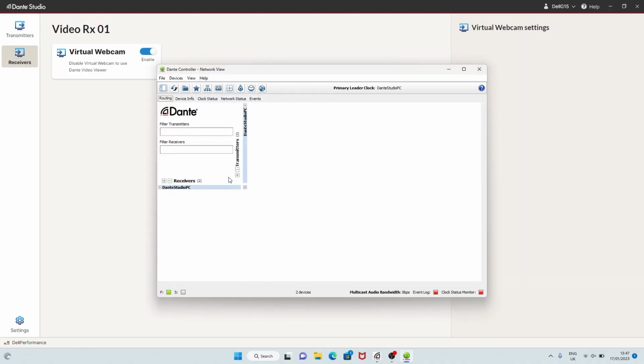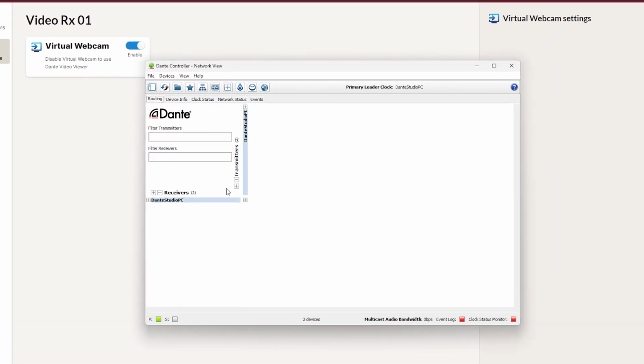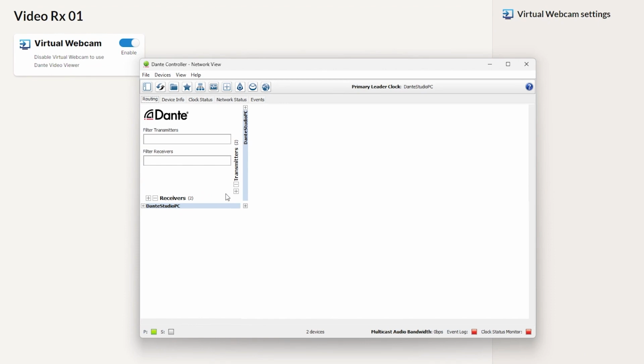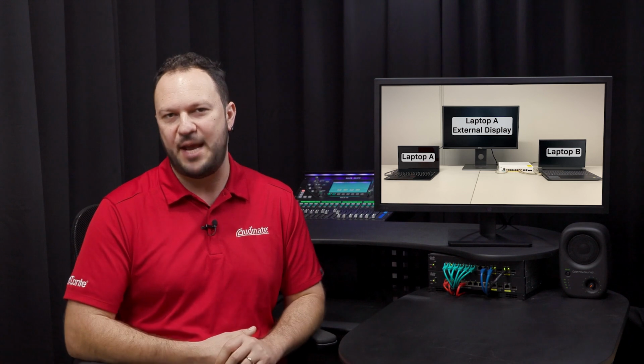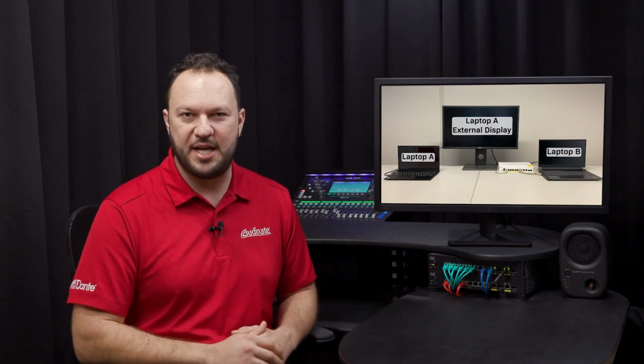Now launch Dante Controller and notice a new device appears automatically on the routing view. Expose its channels by clicking on the plus symbol and note it shows one video transmitting and one video receiving channels. For this example, I will use these two laptops to demonstrate a simple PC-to-PC network, but you could imagine how this could be applied in your projects.